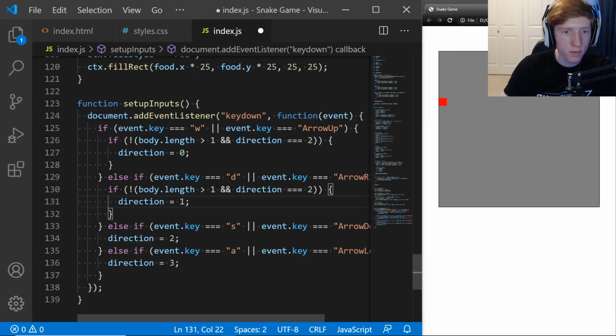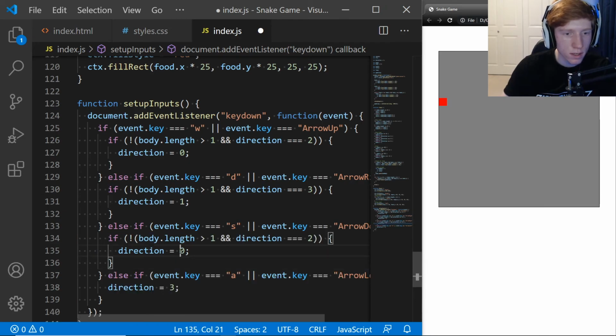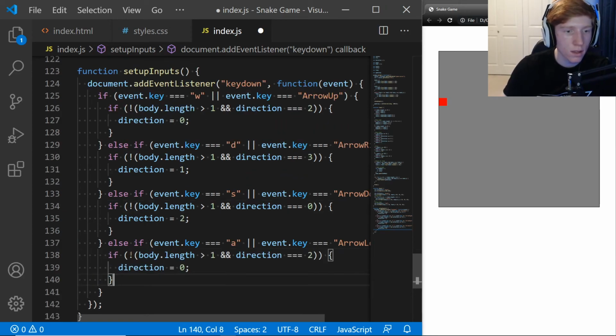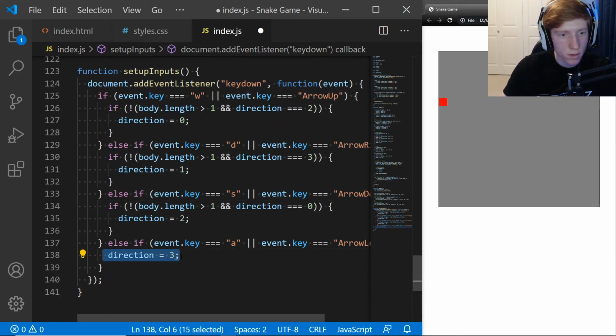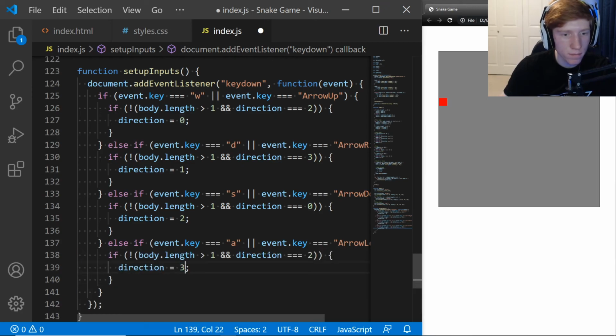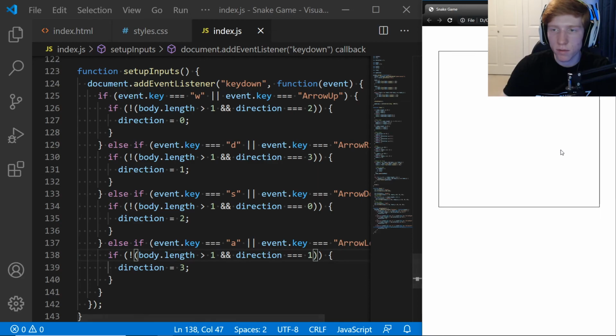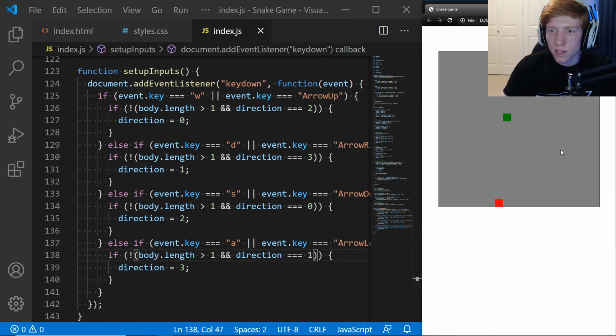Now we just need to copy paste that here, and this time we'll say if direction is equal to 3, it can't be 1. Paste it here. If direction is equal to 0, it cannot be 2. And we'll paste it here. If direction is equal to 1, it cannot be 3. So that should make sure that we can't turn onto ourselves.